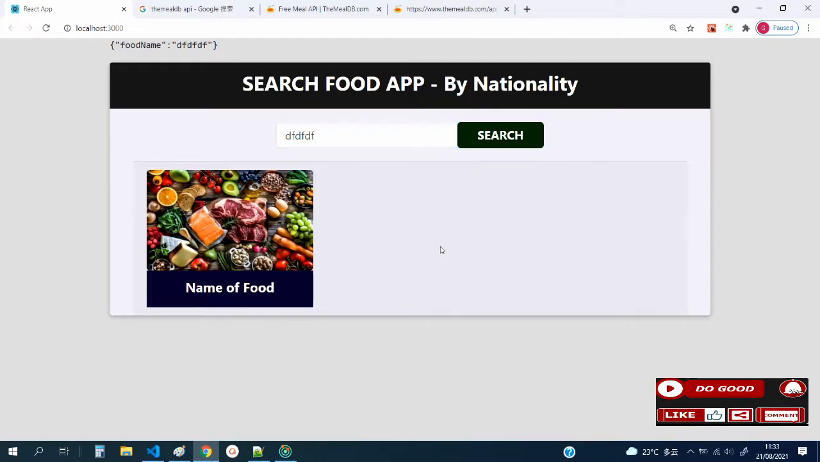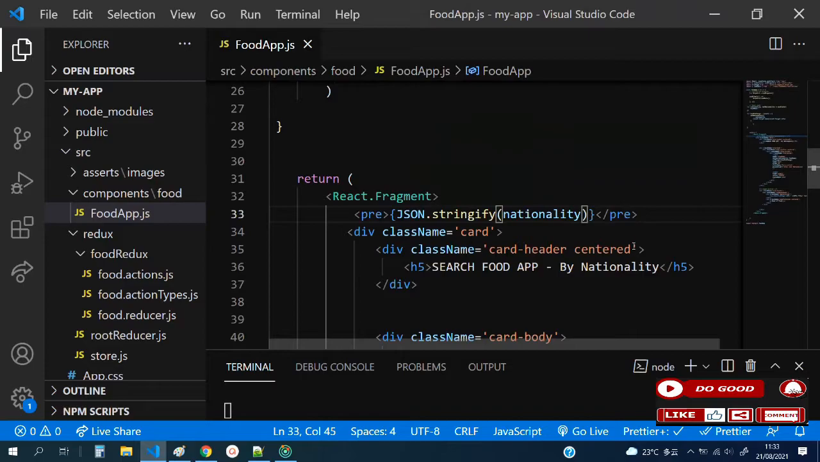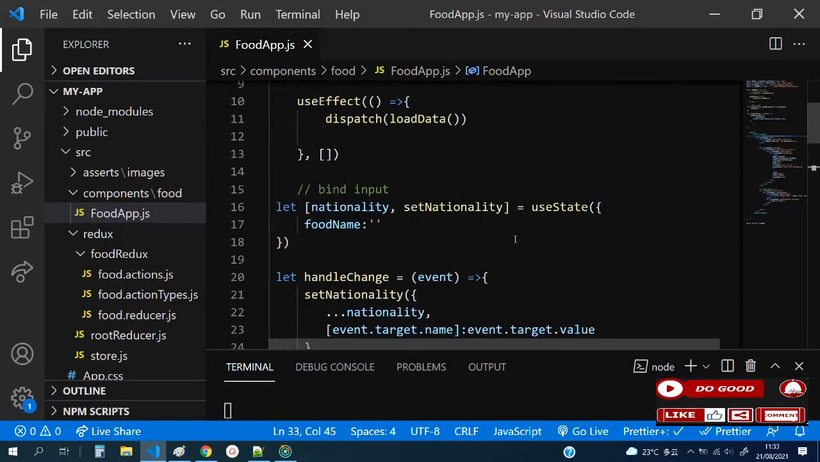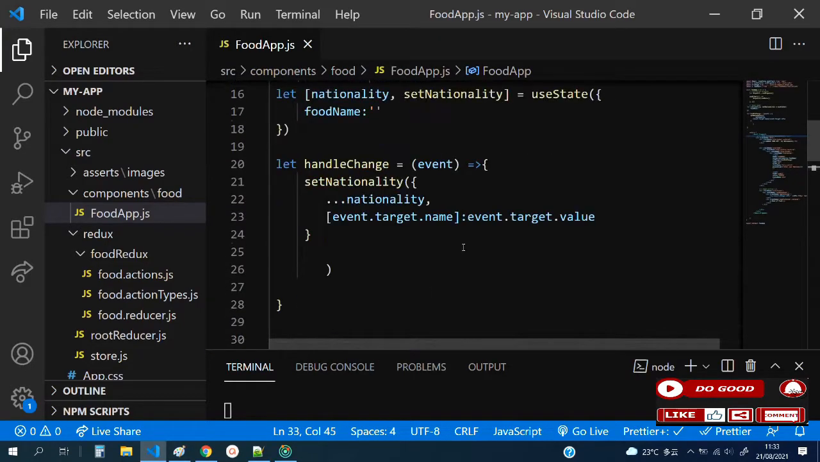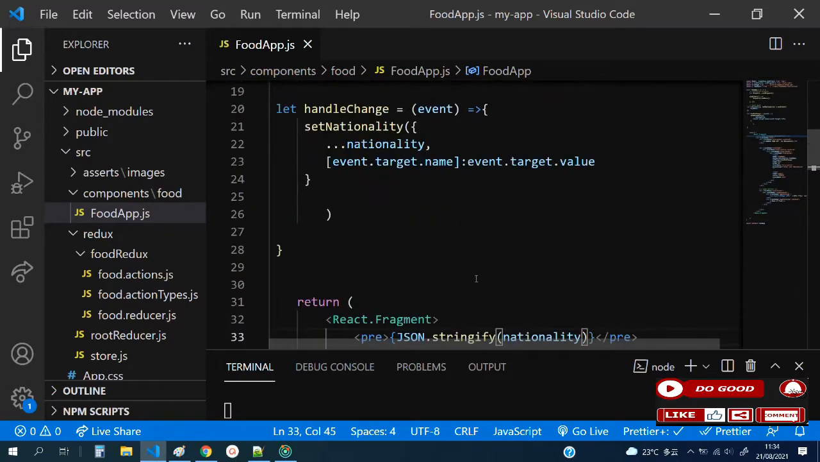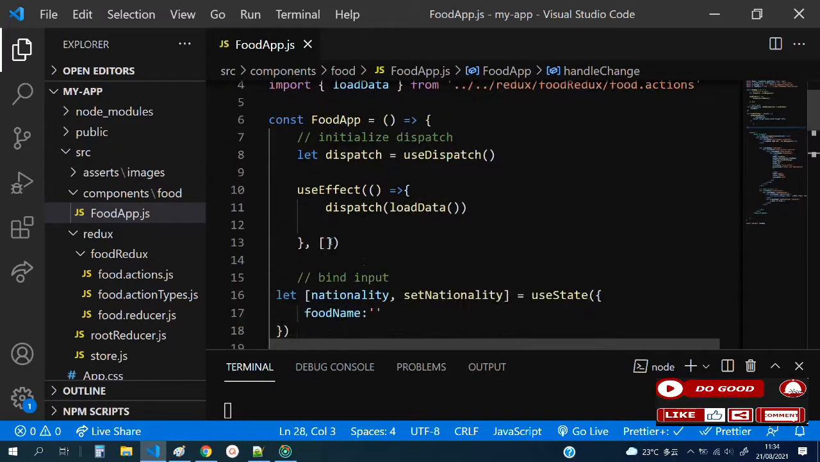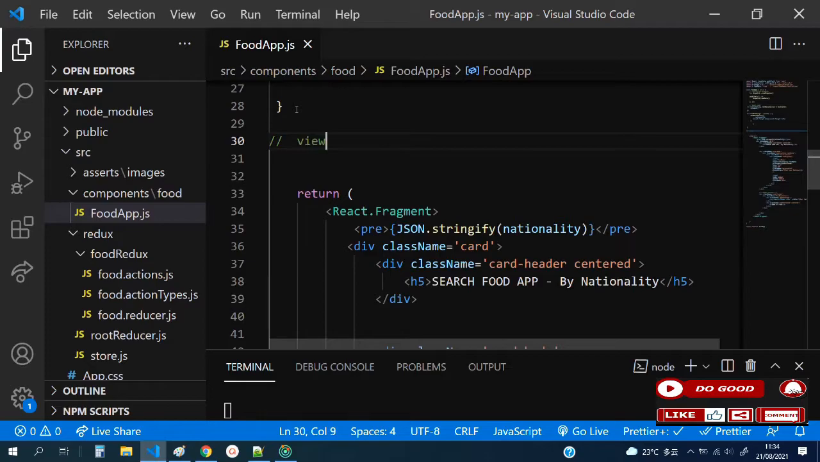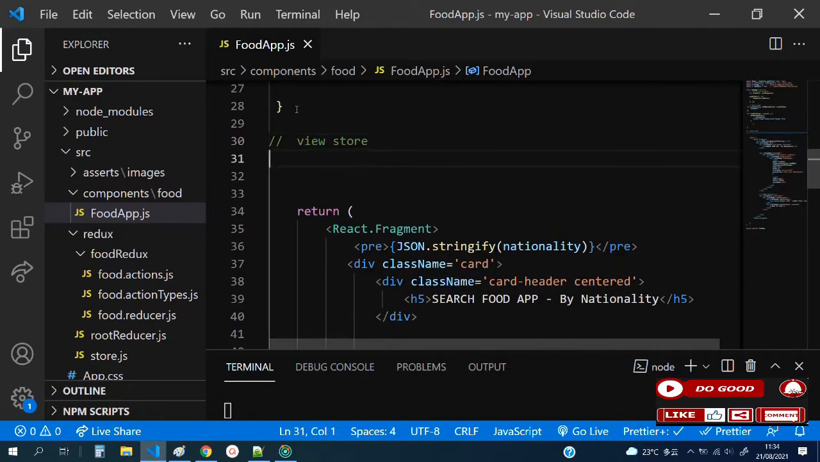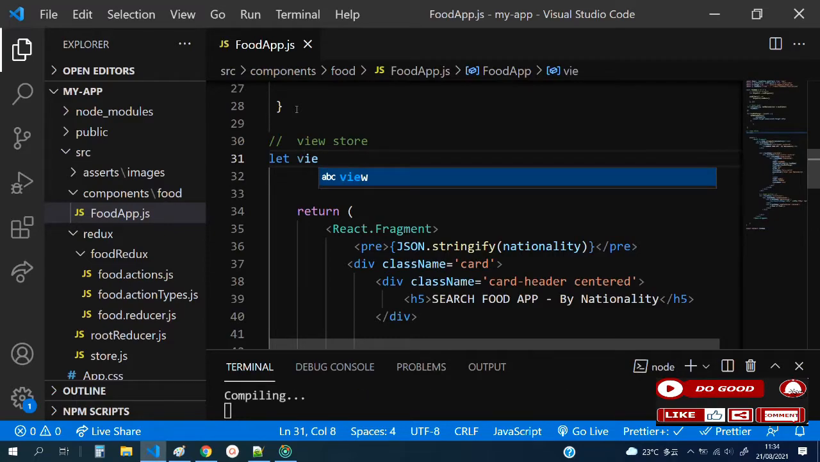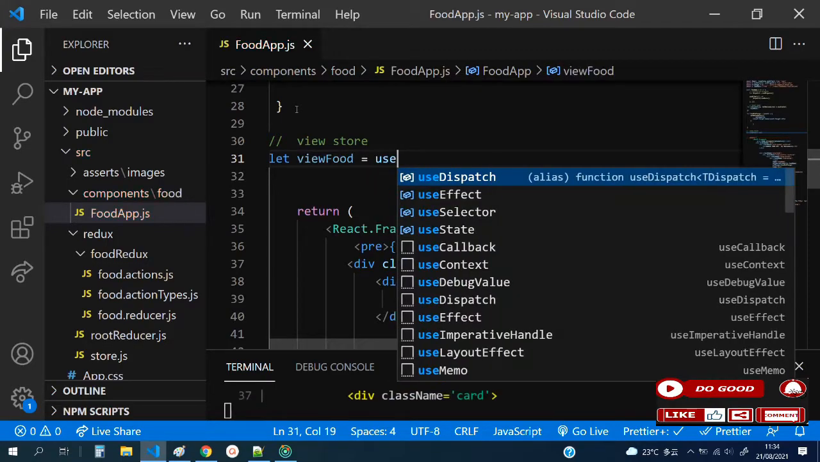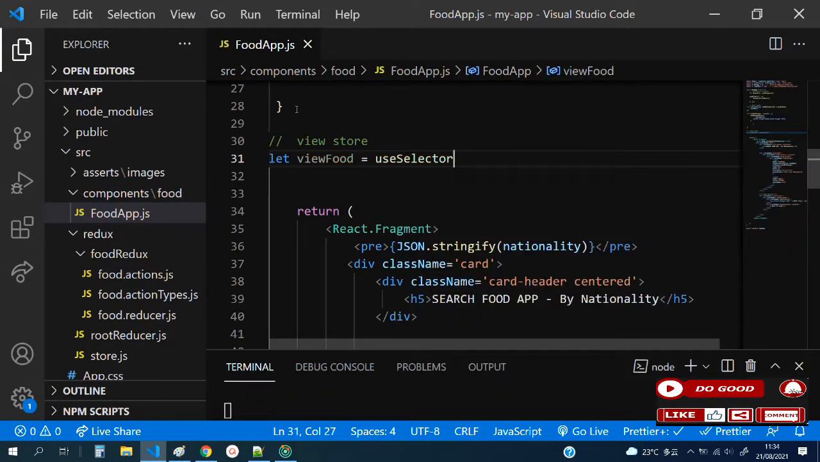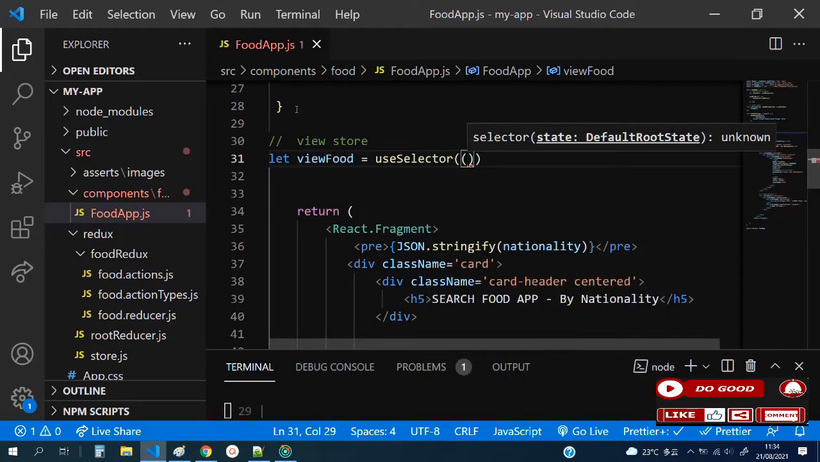So what do we do next? Now that our input box is binded, let's view the store. Okay. So to view the store, and put it here, okay, down here, it's okay. Good. Just view store. So we say let's view what? View food equals to use selector. Use selector to bracket gives a function.